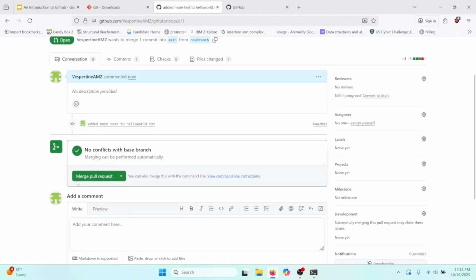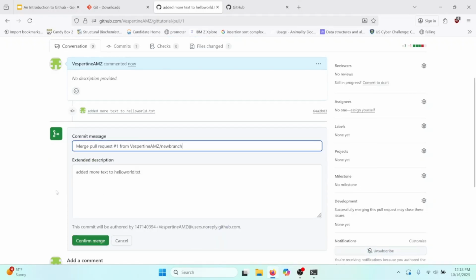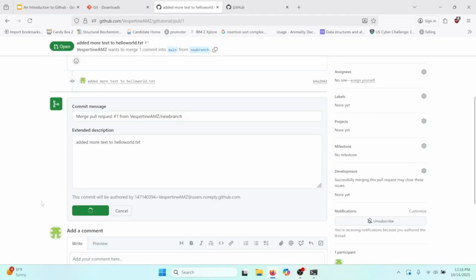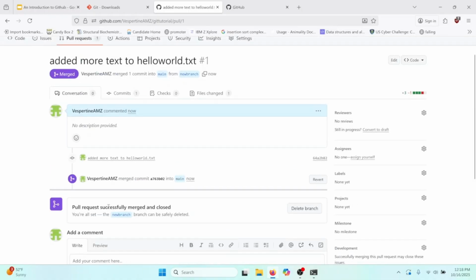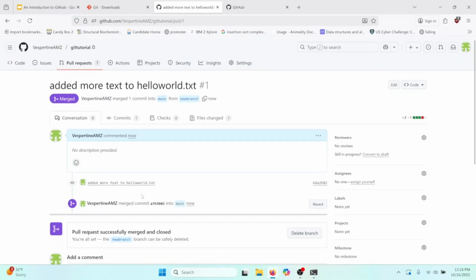So it looks like everything's good. And then we simply click this button, confirm merge. All right, this branch was merged and closed, so I do not need to work on this branch anymore.